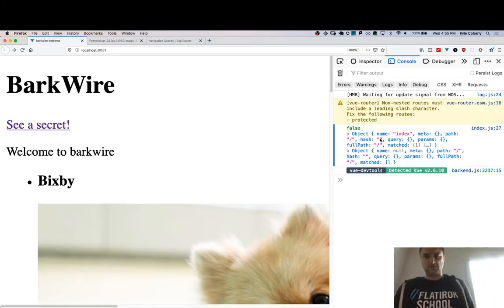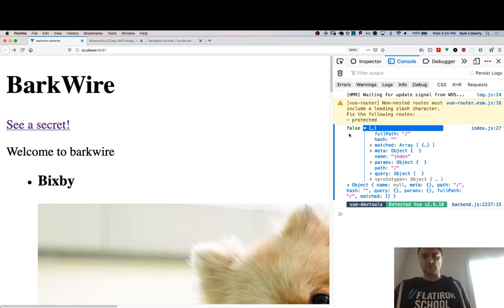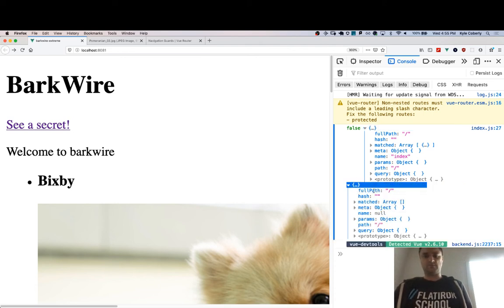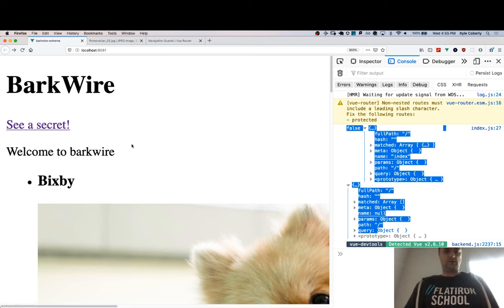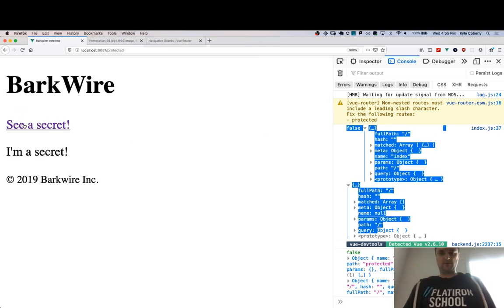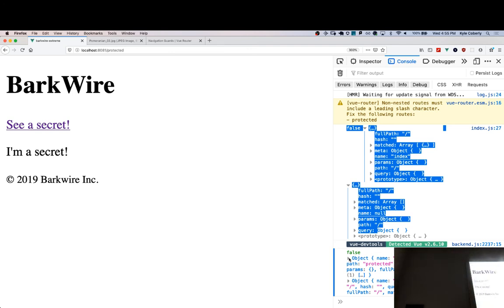All right, so on this one, I'm going to this route. I came from this route, same one. Now if I go over here, pow, it says I'm not logged in. I'm going to the protected route and I'm coming from the index route.